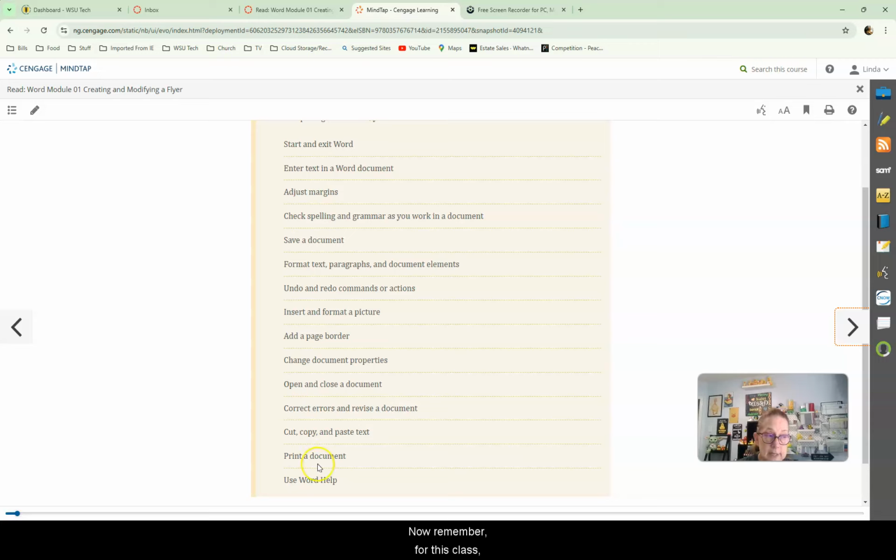Now remember, for this class, you're not going to be printing anything, but you do need to know how to print. Some of this stuff is brand new to you. Go ahead and go right to it. But remember where this stuff is, because when you're working on the assignment and you have questions, you can come back to the textbook.